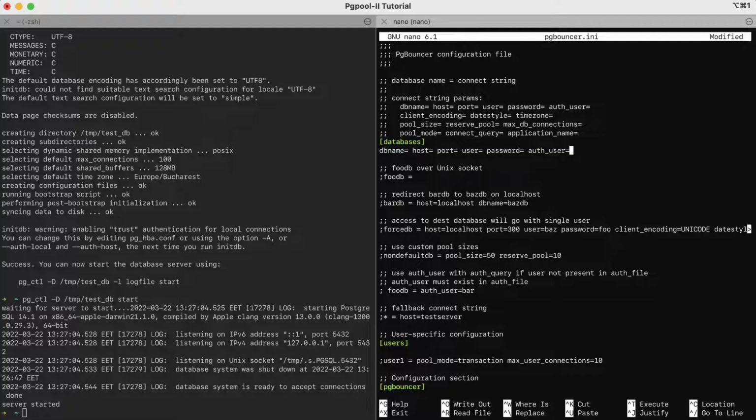Basically, this is a connection config in key-value pair format. First, we'll specify an alias for this configuration, and I call it test_db. Then, for the database name, we'll use the default database, which is postgres. Then the host is local. The port is the default one, 5432. We won't need user and password, but we need to specify a user for authentication.